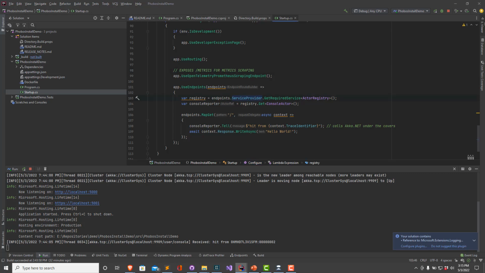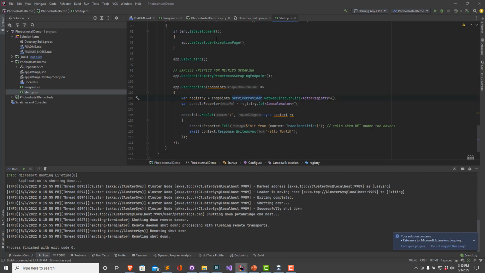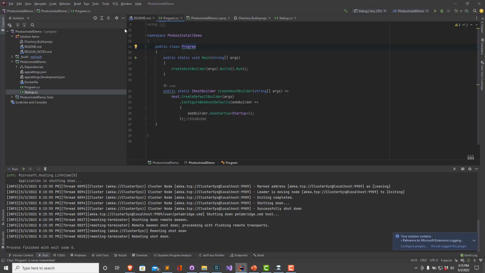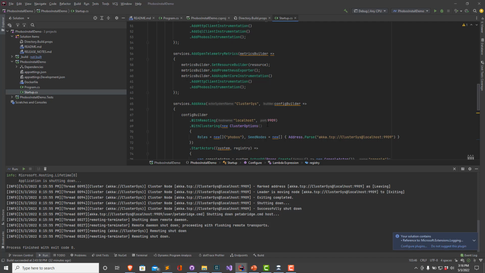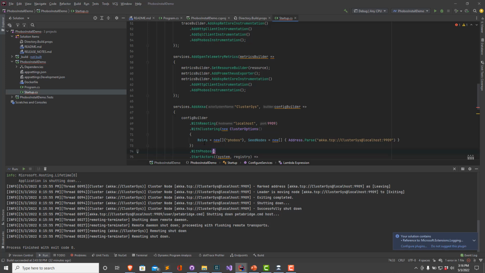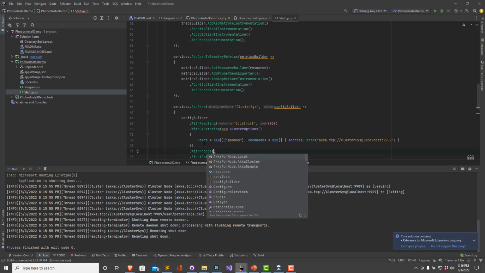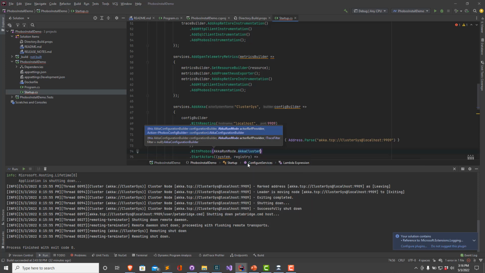So I'm going to bring Rider back up. To turn Phobos on, let me shut my process down. I just go back to my startup class, and we go to our Akka configuration builder. After I've enabled remoting and clustering, I just type WithPhobos. Then it's going to ask me for some potential settings here. The most important one is that I need to specify that we're running Phobos with Akka.Cluster.